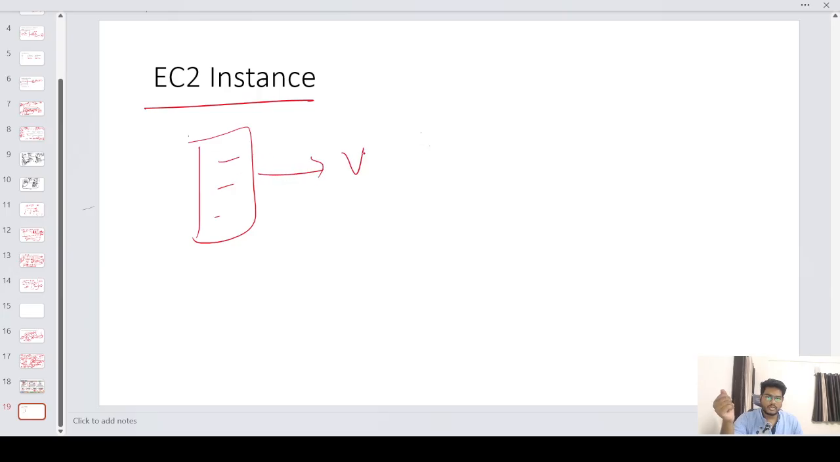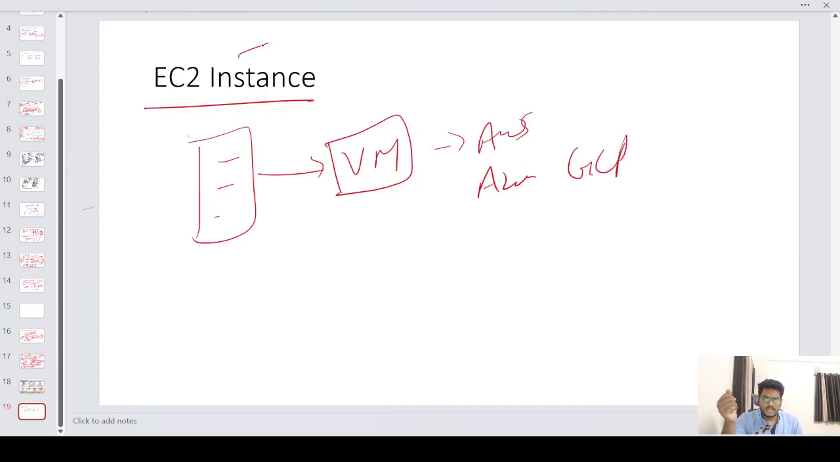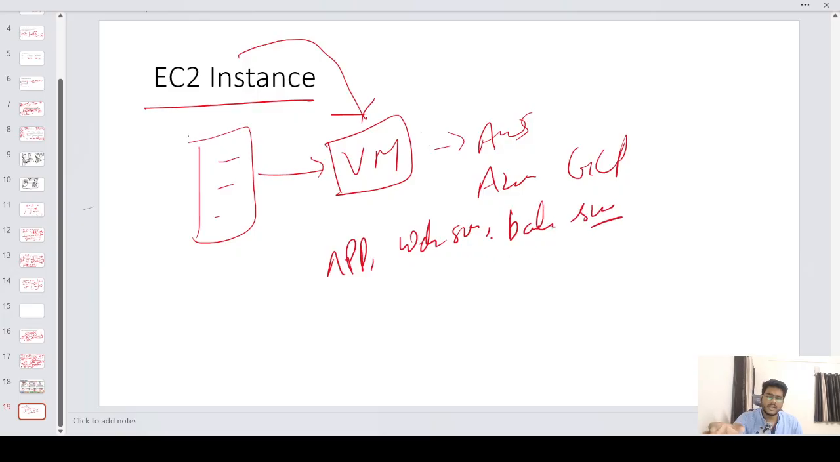What you are going to do is simply create a VM in any cloud environment, whether it's AWS or Azure or GCP. So an EC2 instance is nothing but a VM which we create, and this VM we can use for different purposes. It could be an app server, or a web server, and we can even host any backend services, or any specific task which you want to do. All that we can do using this EC2 instance.